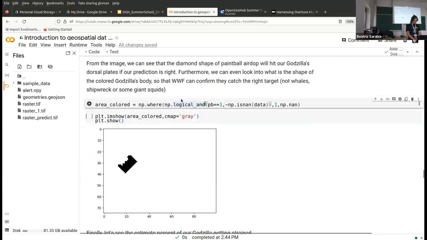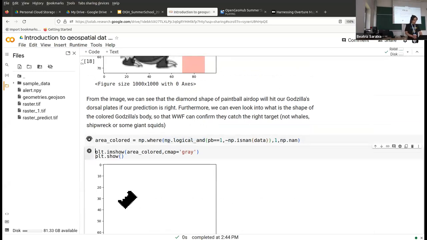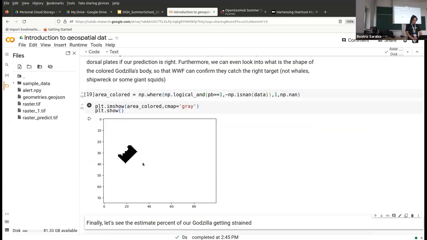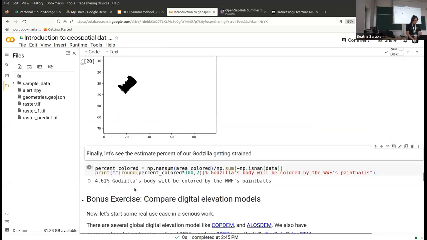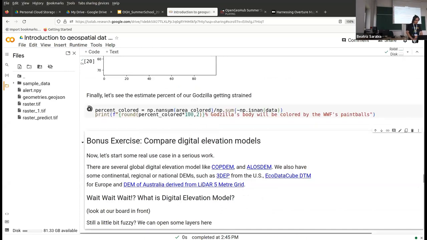Yeah. So we can also find where the place of our Gazelle is, and how big a part of the Gazelle will be strained by the panel volume. So you can see the image. The Doris will be colorized by the panel volume. And finally, we can estimate the percent of our Gazelle which will be getting strained. So we calculate it.